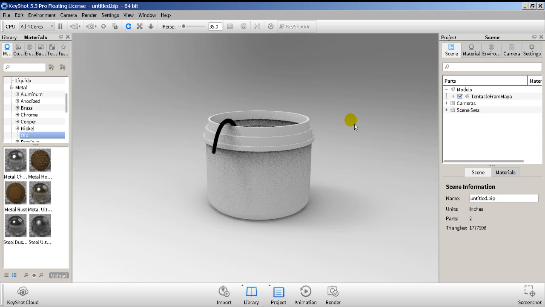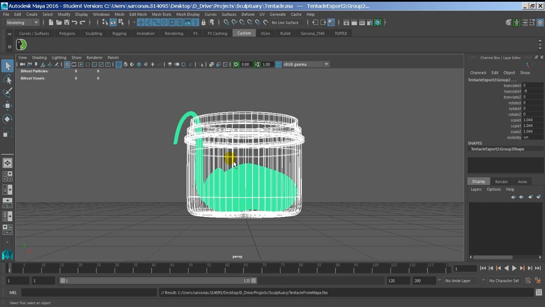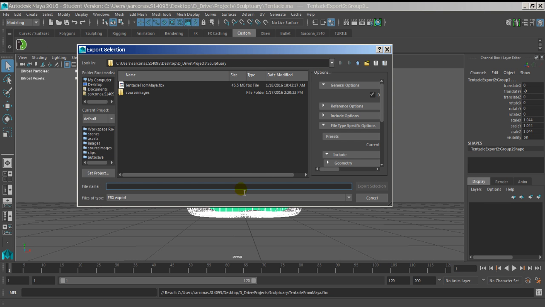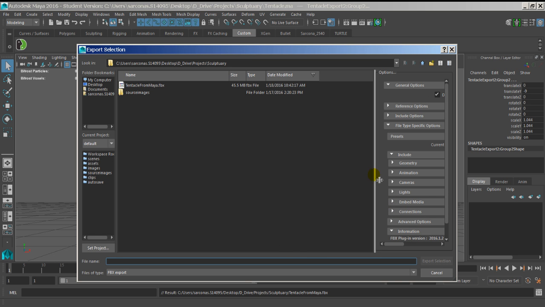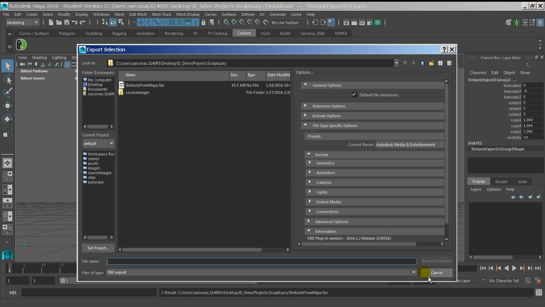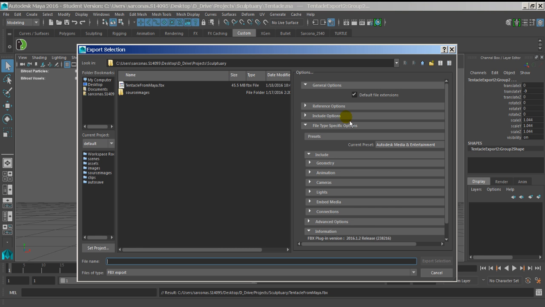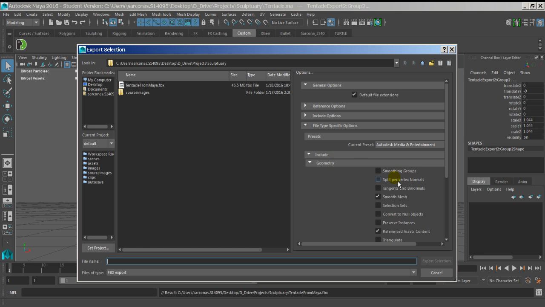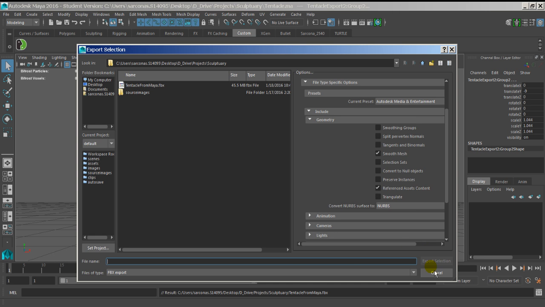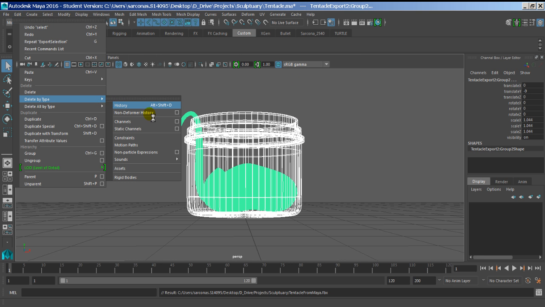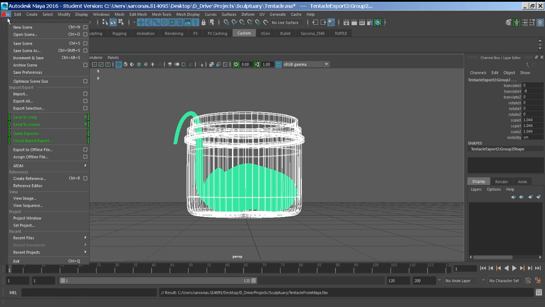Alright, so I canceled that Maya import. I just want to show you inside Maya, you can go to File, Export Selection, and you can export it as an FBX. That's one way that we could do this, just choosing Export Selection. And then make sure that we include any geometry that's in there. I typically like to delete any history before I do any exporting out, just to be safe.